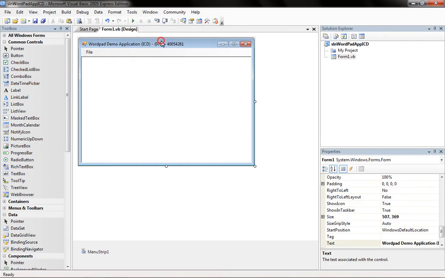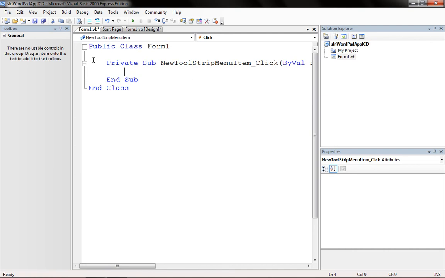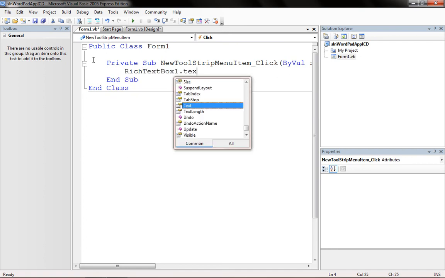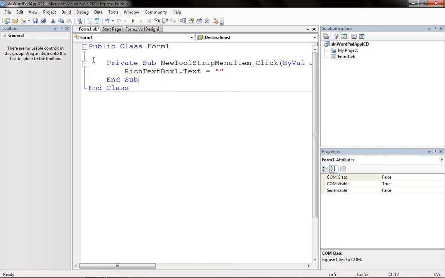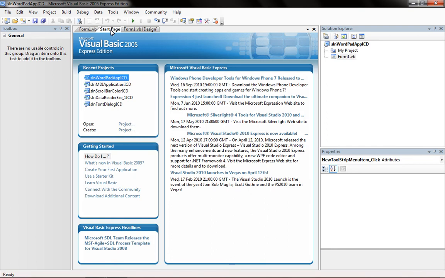Basically I'll start with New. New allows us to create a new file. There we have simple logic: RichTextBox1.Text equal to double quote, which clears the content of the rich text box.